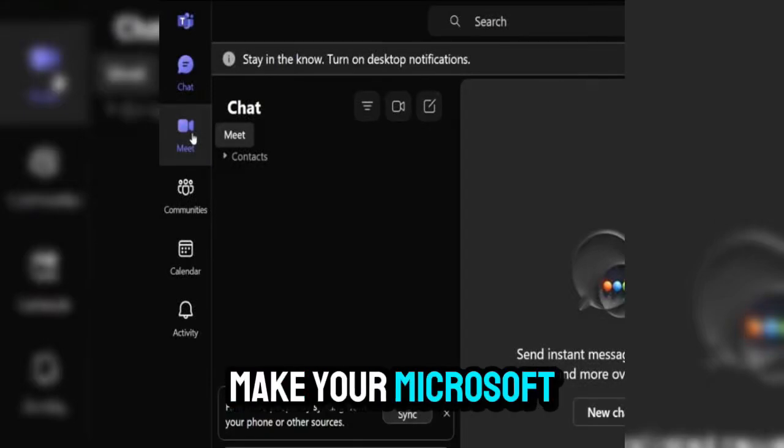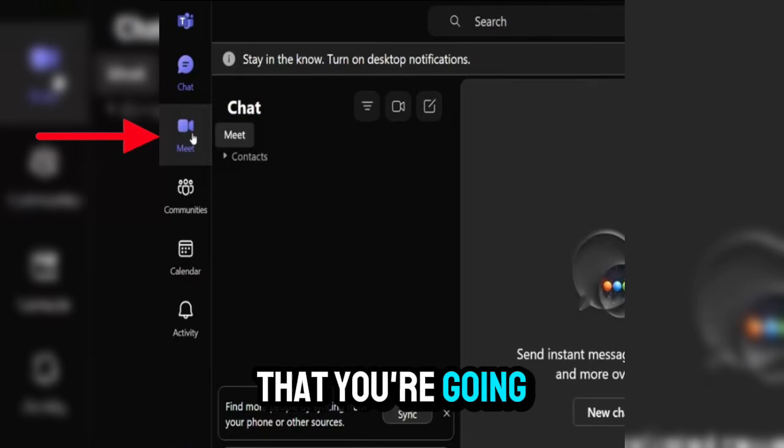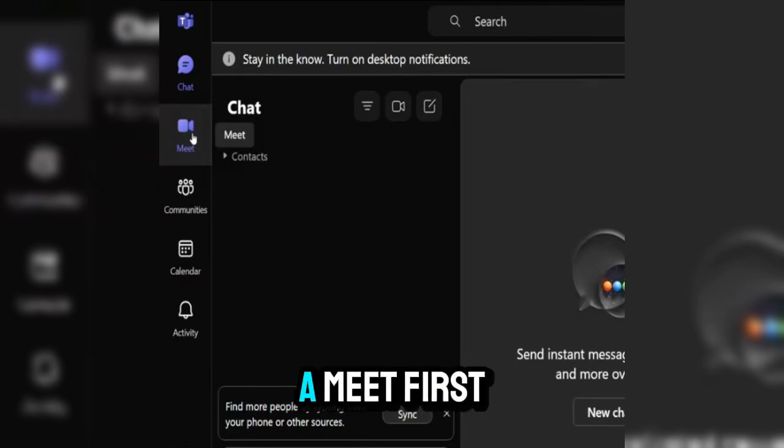Here's how to make your Microsoft Teams status always activated. So the first thing that you're going to do is to go ahead and create a Meet first.